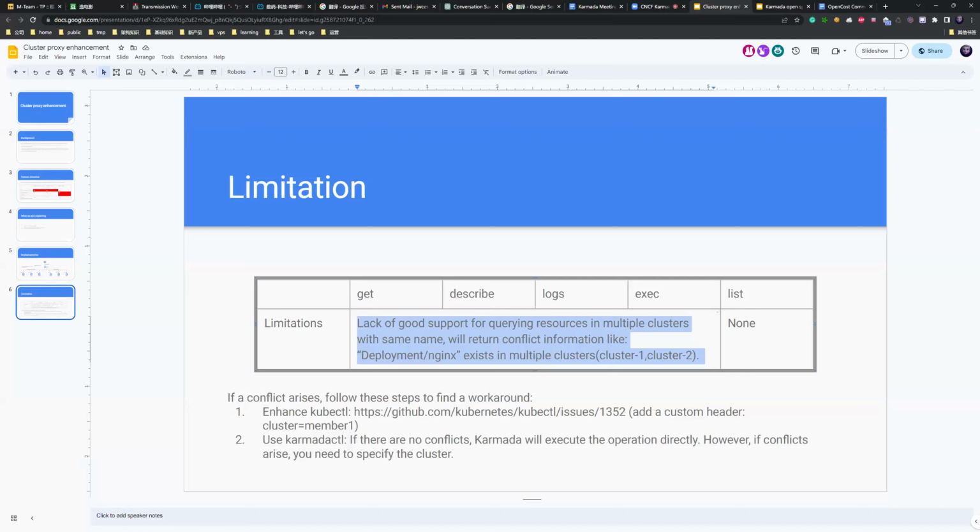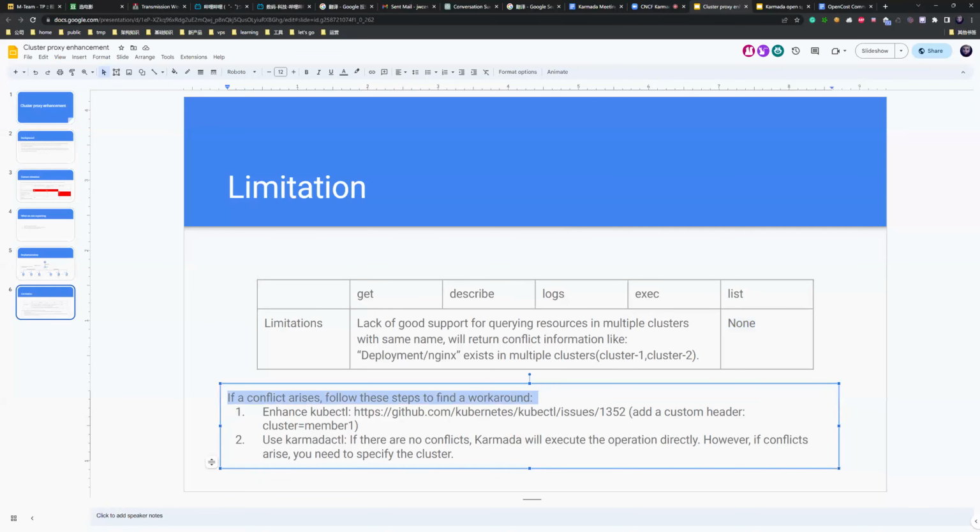For list operations, it has limitations. So if there is a conflict, follow these steps to find a workaround. First is to enhance kubectl. Here is the issue. It proposes a custom header, and you can use kubectl with a custom header, cluster equals member one. Then the request will be routed to member cluster one.